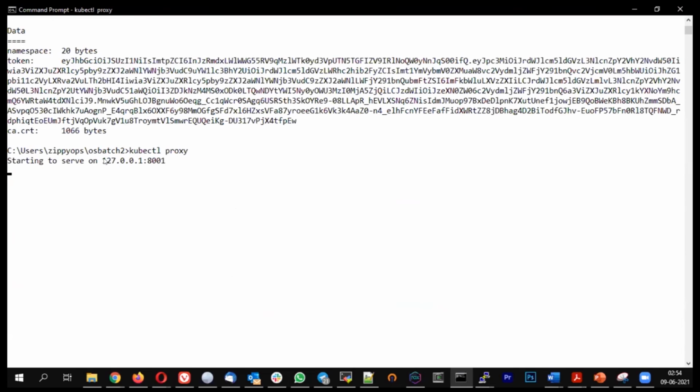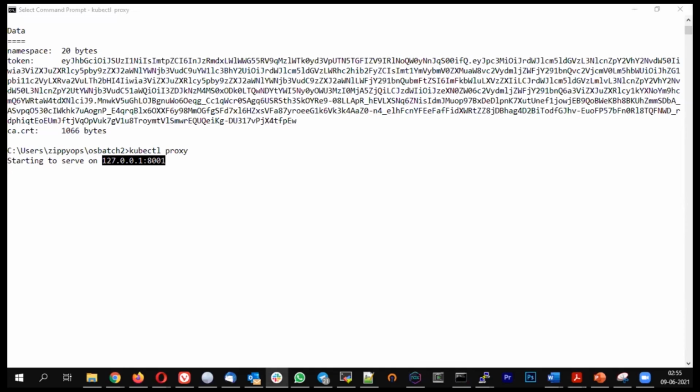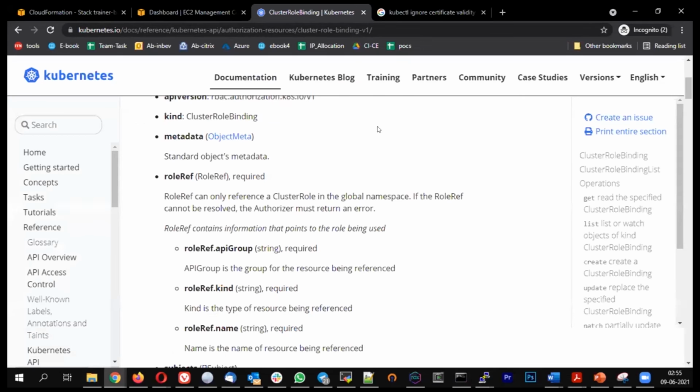Once you run the proxy, kubectl will start listening on the local machine, that is on your Windows machine, on port 8001. If you access 8001 and give the API reference to connect to the dashboard, you will be able to see the login prompt. Let me give you the URL you should be using. This is the URL.